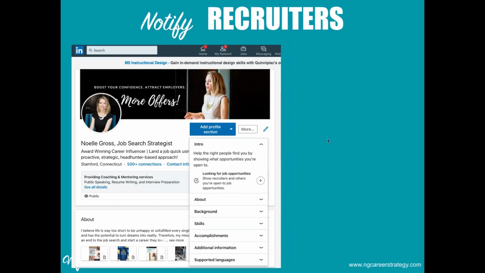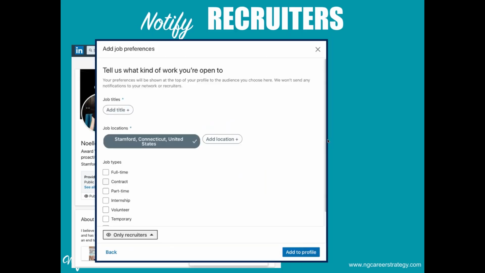or you go back to your profile and there's add a profile section and there's an intro part, and you click on that little plus sign, and what that's going to do is let you add your job preferences. And you'll see down at the bottom, it allows you to tip off recruiters.